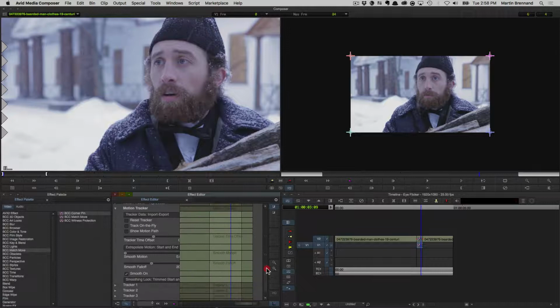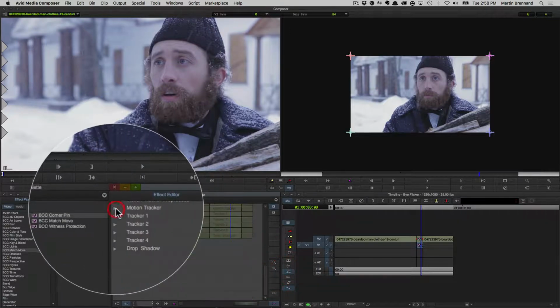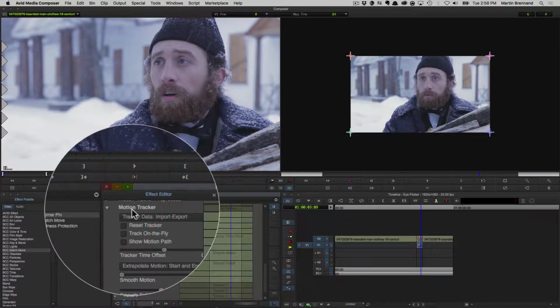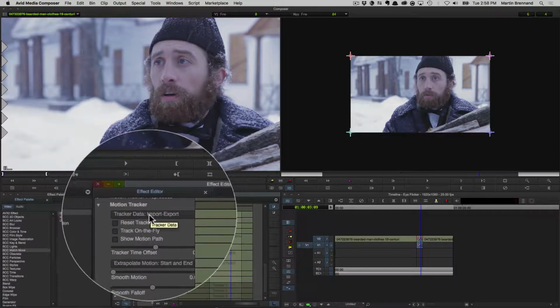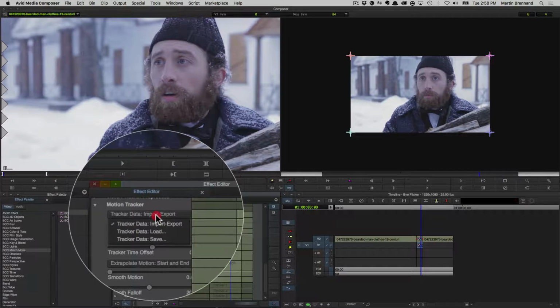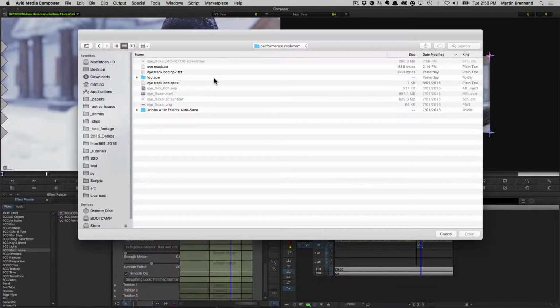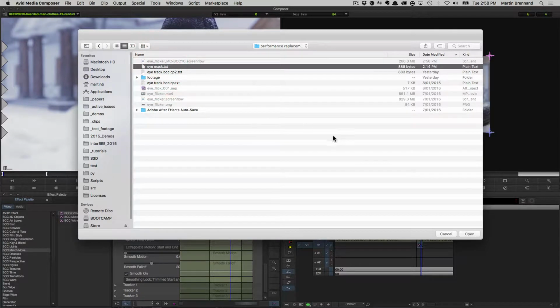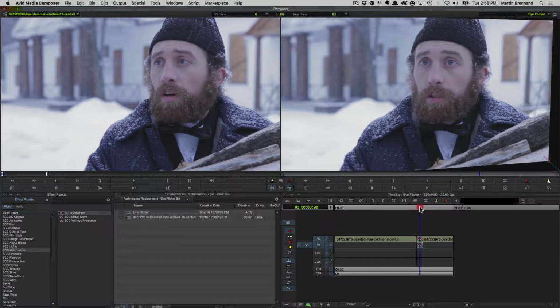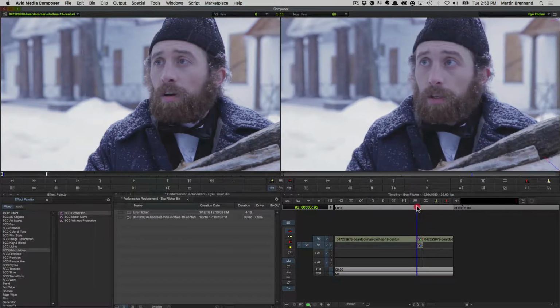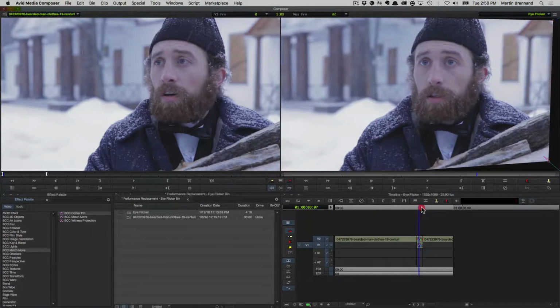And finally, we're going to apply that motion data that we tracked from Mocha. So we're going to come down to the bottom here and choose the motion tracker twirl down. Underneath the motion tracker, we've got tracker data import export. Let's select that and choose load. And then we can go ahead and choose our area. So we've got our iMask file that we saved before, and that's going to apply our corner pin data to the shot. So you can see it's warping here now. If I scrub the timeline, you can see that corner pin is now warping the shot correctly.